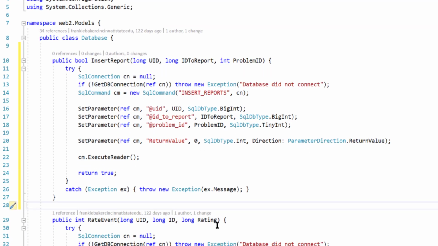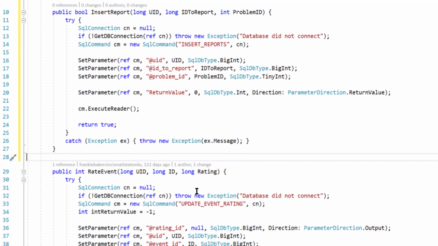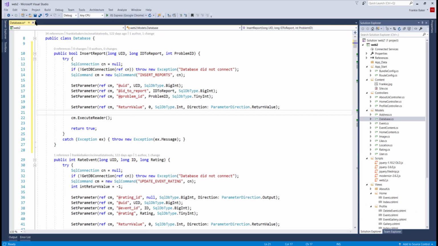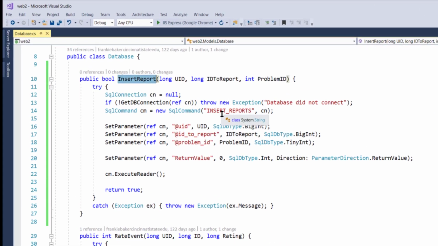There's nothing special about this. This looks very similar to all the other database methods. So if you want to go through that and check it out, you can. I won't go over it very much. Save that.